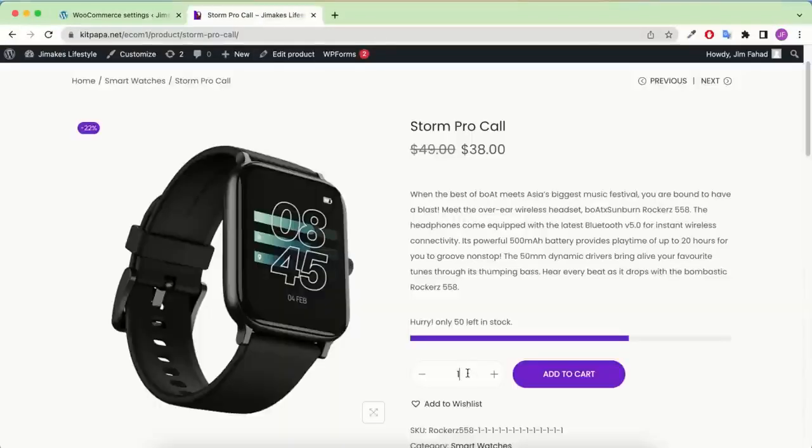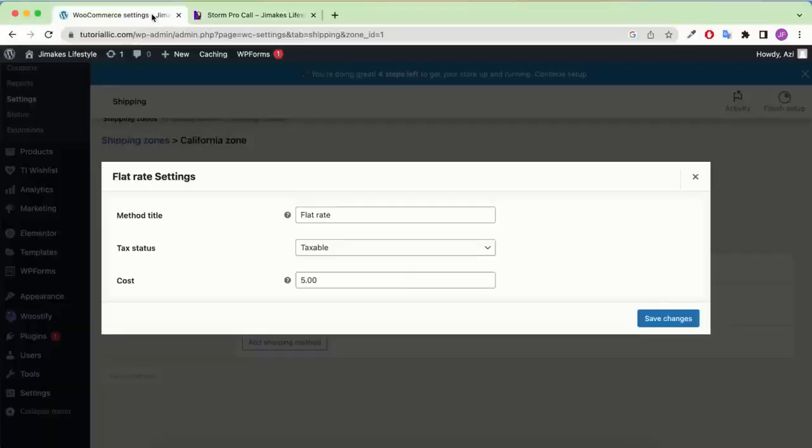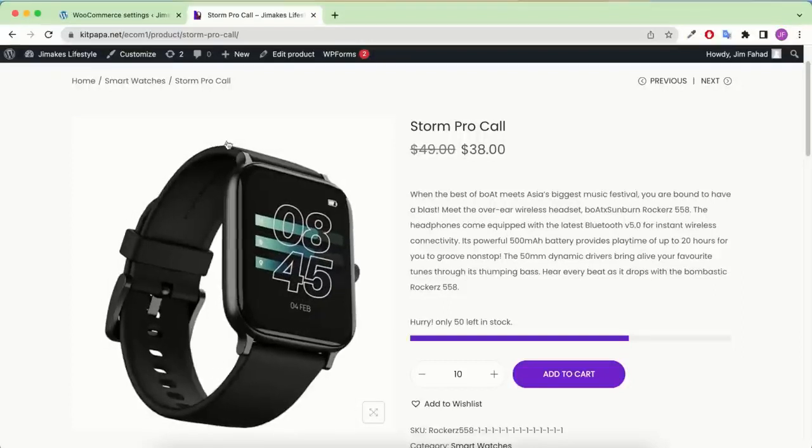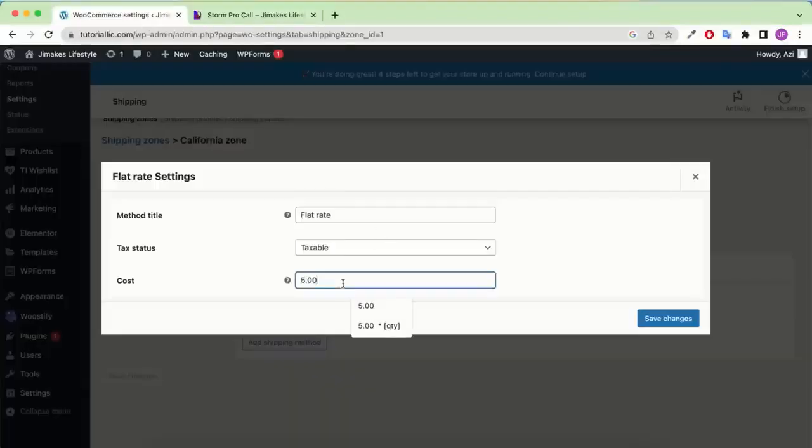But for example, if our customer just purchases 10 products, and they will charge again the same amount of money, that is going to be like $5. But no, it's not going to be correct, right? For the 10 products, we need the shipping cost to be almost $50.